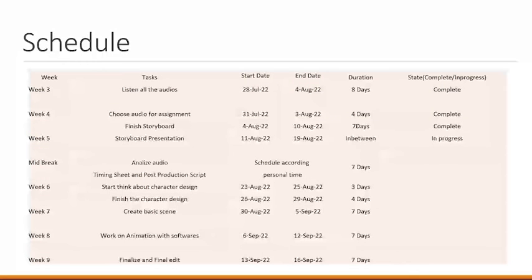What is presented now is the plan for our animation project. You can see we split the whole assignment into different small tasks. It's like 2 to 3 tasks per week, and that will give us a good workload and it will increase the flexibility of our work. This assignment started at week 3 and ends at week 9, which is the 16th of September. In this chart, we have tasks, start and end date, duration, and state.